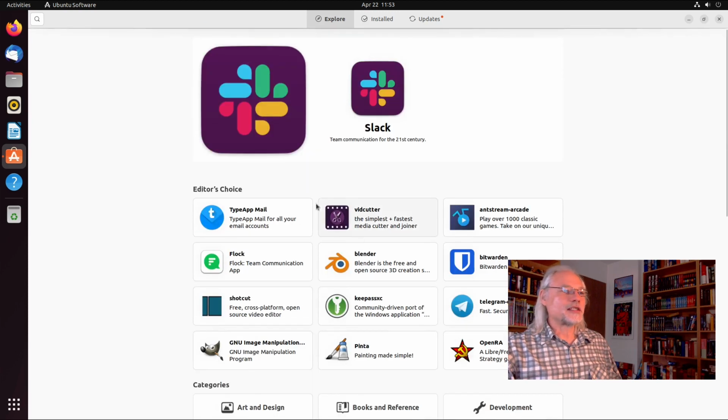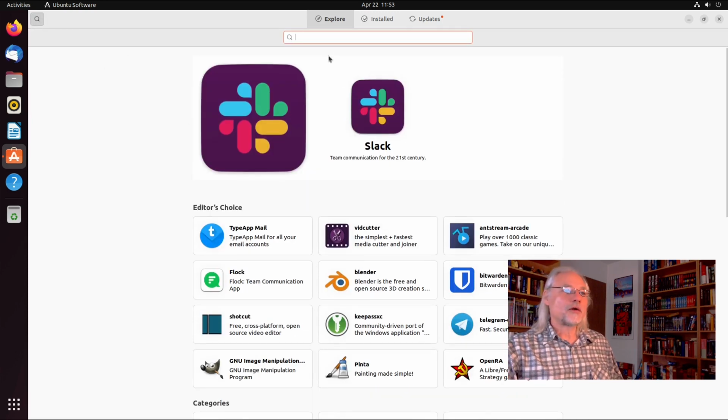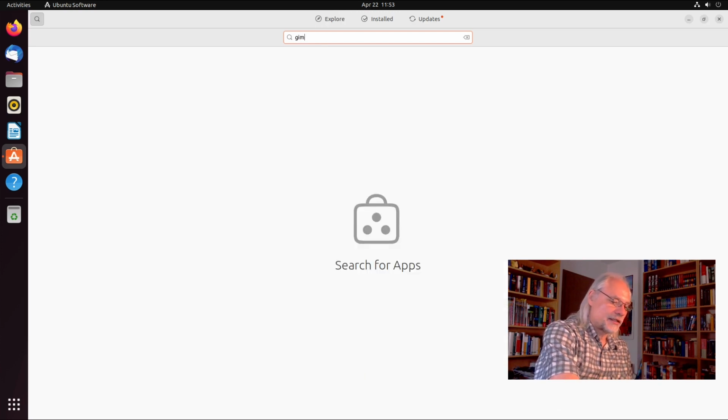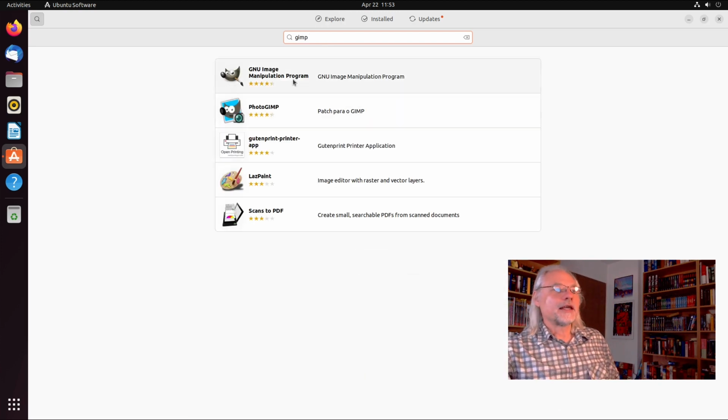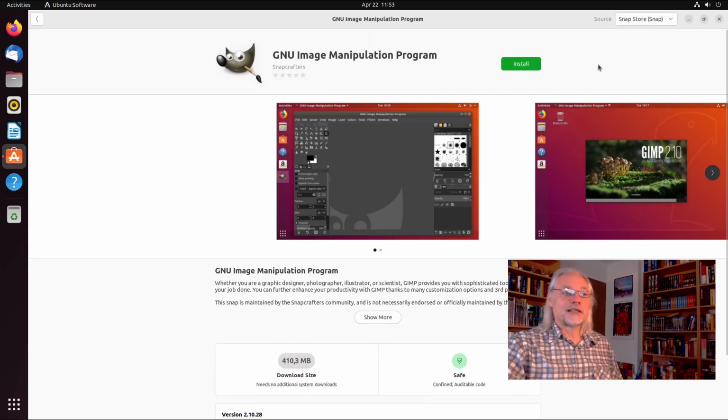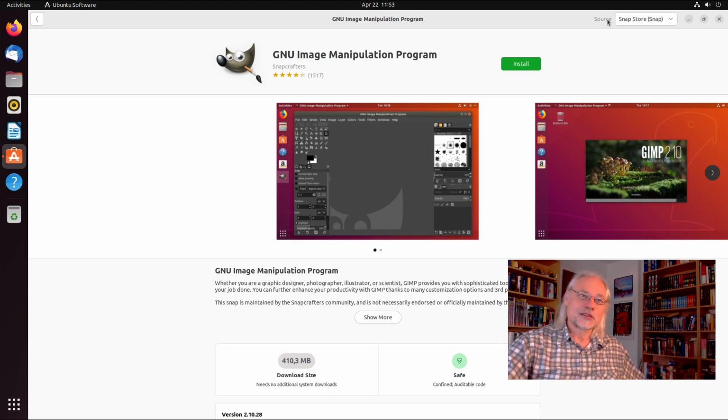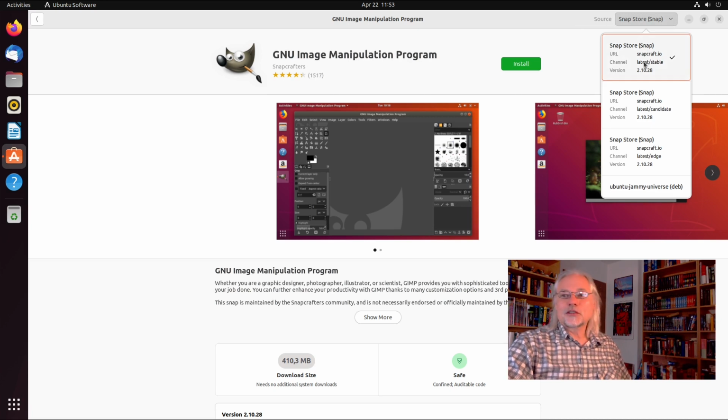And now I want to see what we get when we look for GIMP. Let's type in GIMP here. And now we see, yes, this is GIMP, GNU Image Manipulation Program. We can install it now, but look at this here. Here you can see the source, and there are different sources for GIMP. This is the snap store, so GIMP would be a snap, but you can also use the Ubuntu Jammy Universe. This is a deb file, and this is from the Ubuntu repositories.